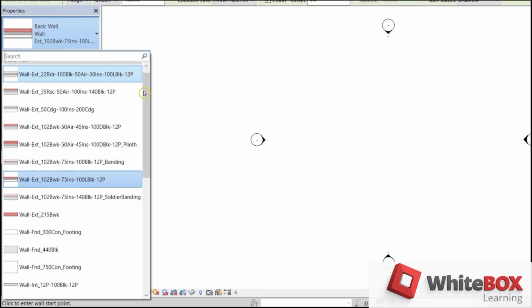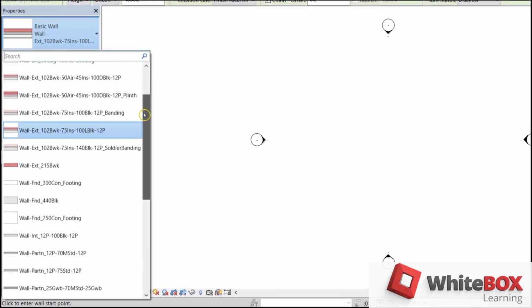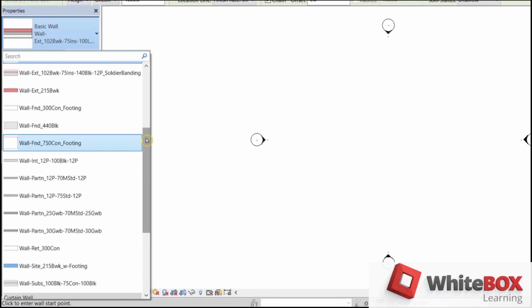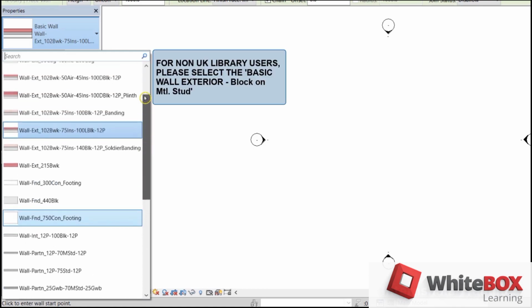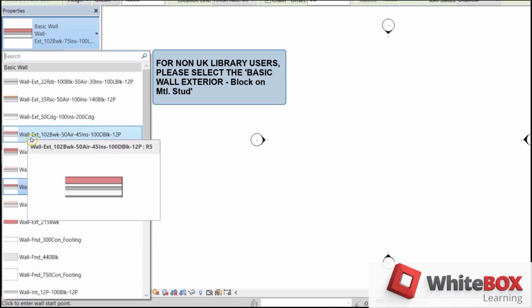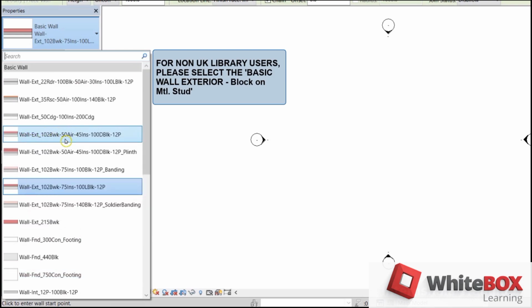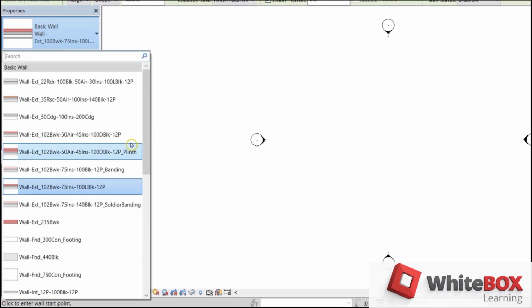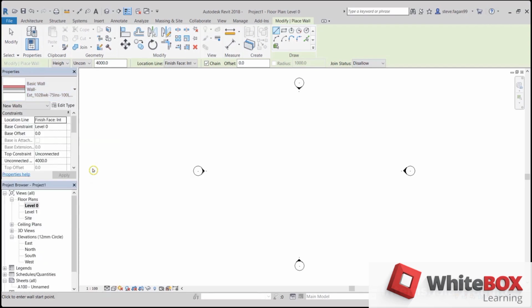There are lots of different variations in here that are provided to us by Autodesk. You will be creating your own wall types in the future, but as a good basis and a good starting point, it's great to get to know the wall types provided by Autodesk. So if we select the wall exterior, 102 brick, 50 air cavity, 45 insulation, 100 block and 12 plasterboard, then we can draw our wall.